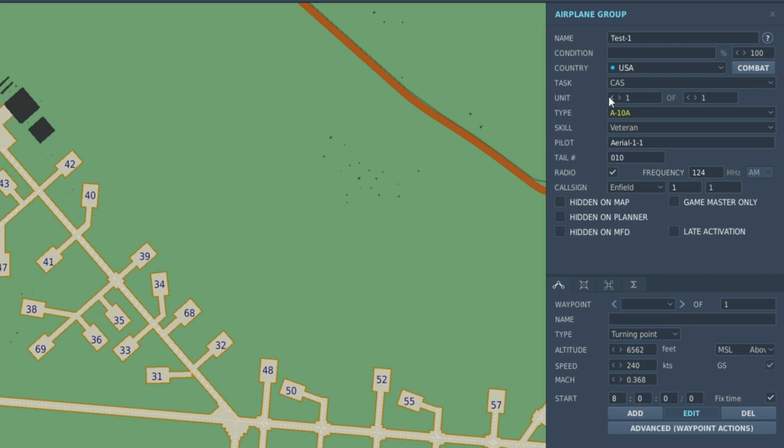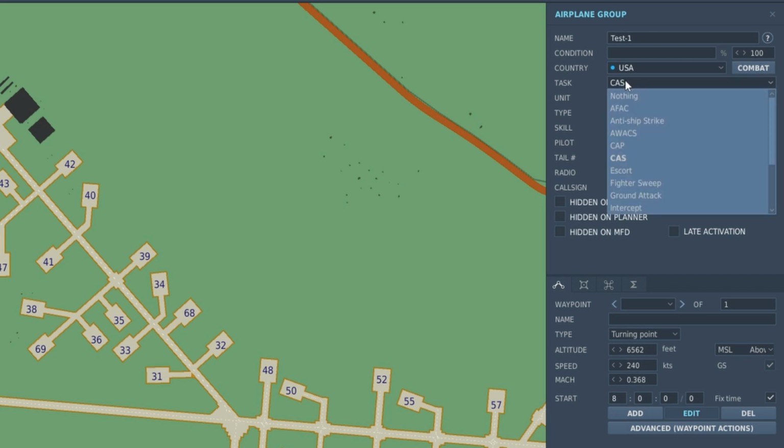So that's an example. There's quite a few different units that you can and can't get with certain countries. You might have to play around with it. Although I'm sure someone's got a handy dandy spreadsheet of which ones available with which country. Below country is the tasking. There are lots of different taskings, and again, picking certain taskings tends to then lock you from picking certain aircraft, or picking certain aircraft locks you from picking certain taskings. I usually pick the aircraft that I want first and then select the tasking, or just set them to nothing, because then that unlocks everything.